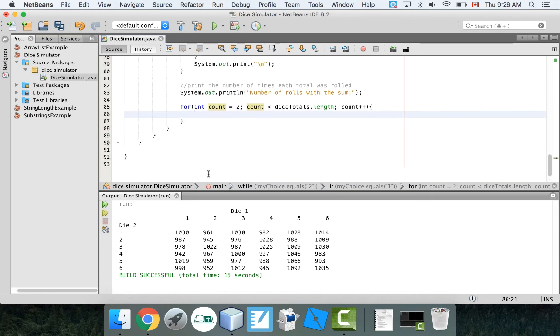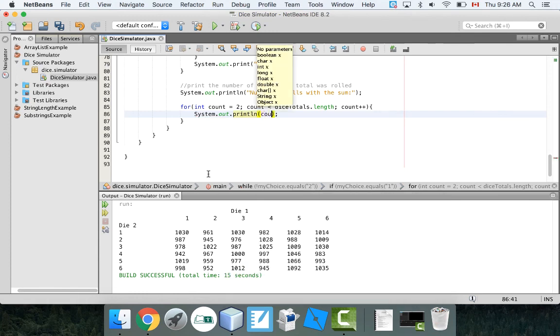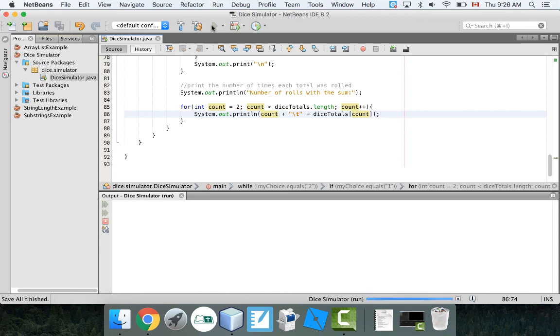and inside my loop, I want it to say this. So system out println count plus a tab plus the dice totals at count. Okay. So if it's like row number 2, it should say 2, then a tab, and then dice totals at location 2. So how many times 2 came up. Let's run it and see if it looks the way we want.